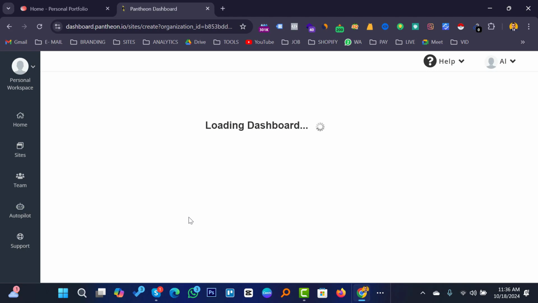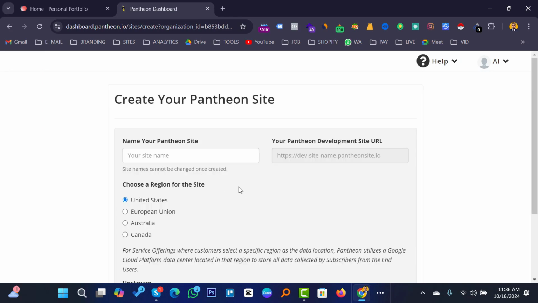Then you will see this kind of interface, and name your Python website. This is very simple, just put your name, and Python will add some other things like your name dot python site.io, or just like a subdomain, but it helps to create your free portfolio website.